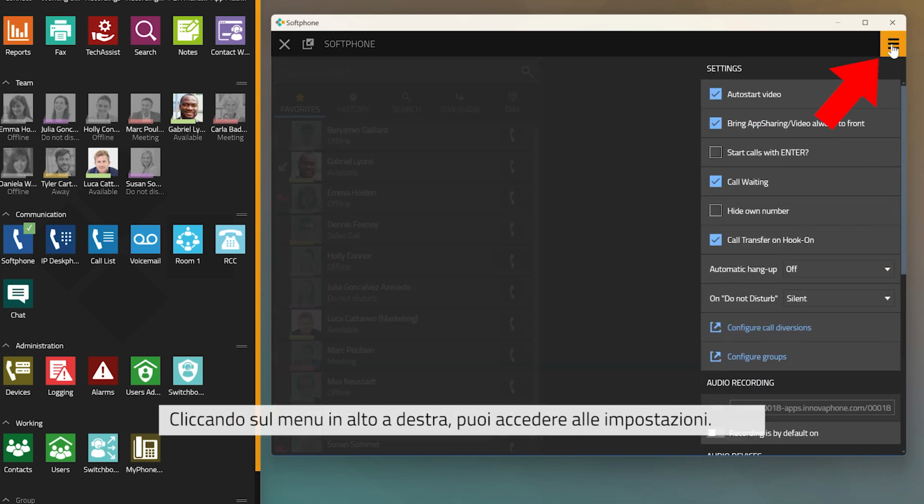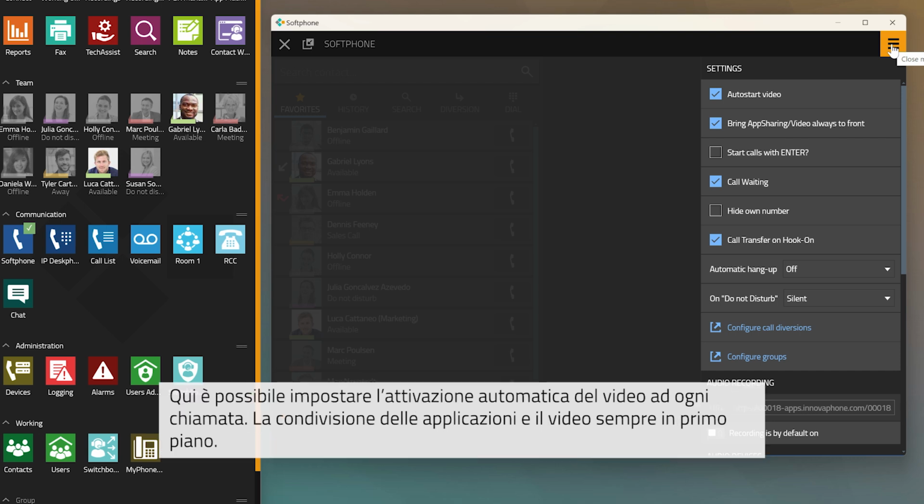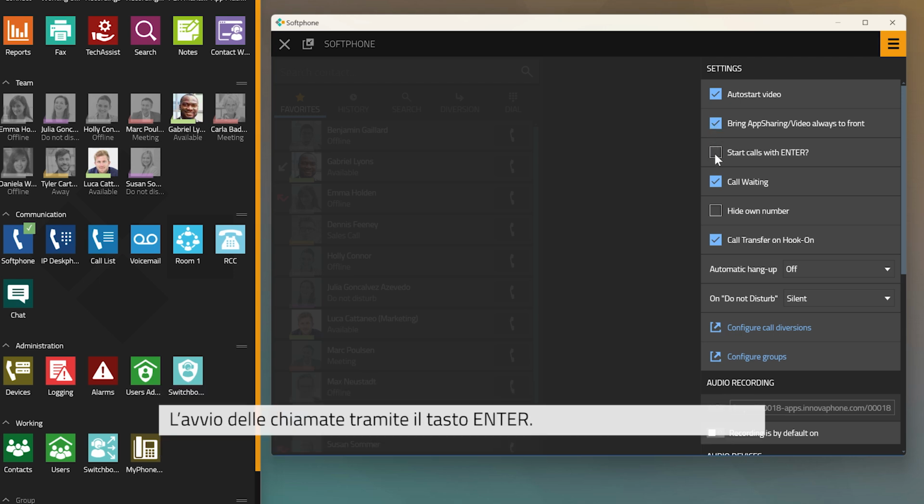If you click onto the hamburger button at the top right corner, you will get to the settings. Here, you can determine whether the video image shall be transmitted automatically with a call and whether application sharing and video shall always be brought to the front. Shall calls be initiated with the Enter key? You can activate and deactivate call waiting and number suppression.